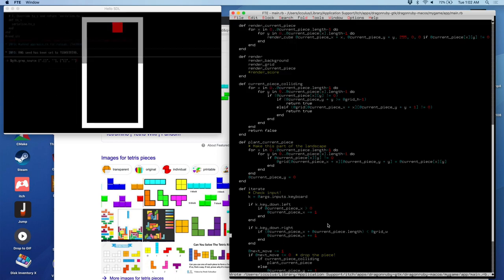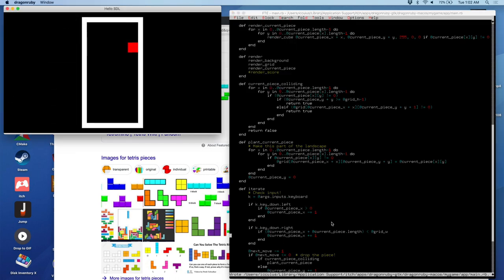Let's see if I'm right about that. Here, going to the right. There, it's stopping me. I can go left, but I can't go further right. And I can still go to the left. Okay, good. Making progress here. This is nice. Okay. Now let's make it go faster.